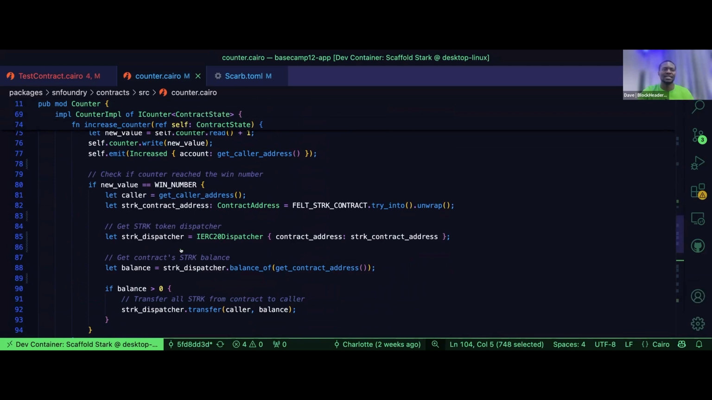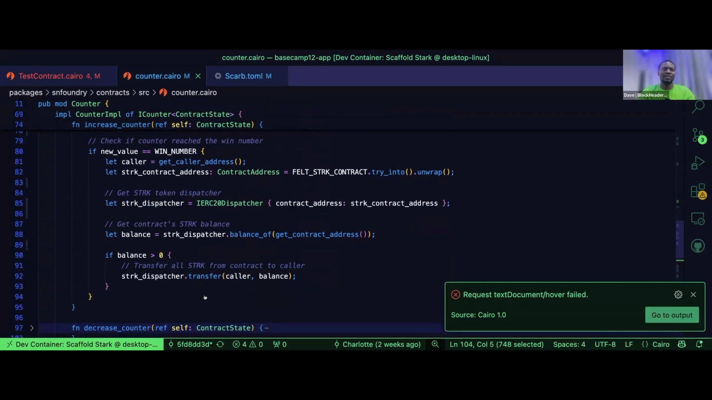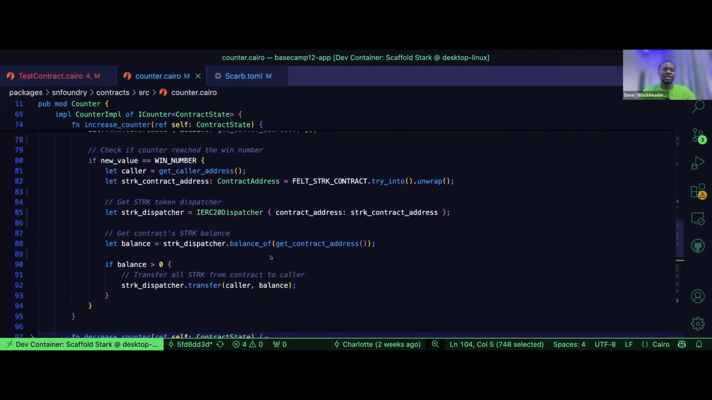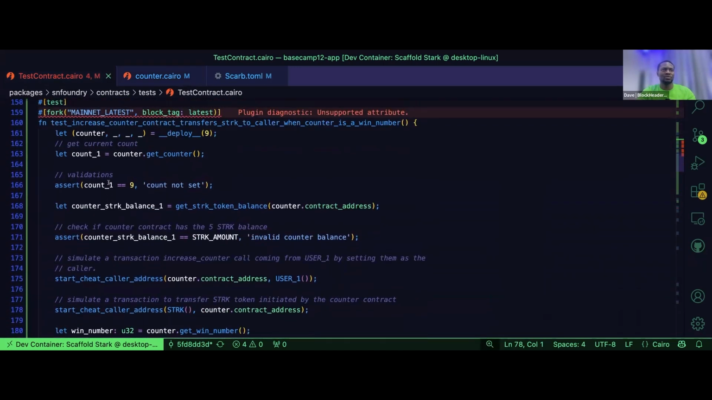We initialize the stack token by passing this ERC20 token dispatcher with the address of the token, and we want to call balance of. If the balance of this particular contract with the sent 5 stack tokens is greater than 0, which is the case now, I want to capture that this works, right? Transferring all of the total balance, the 5 stack tokens, to the caller. So that's what we're going to do.